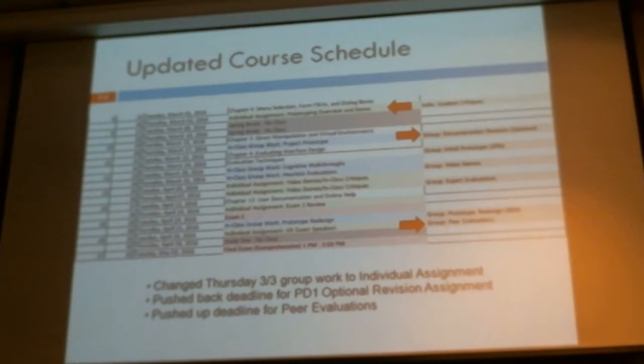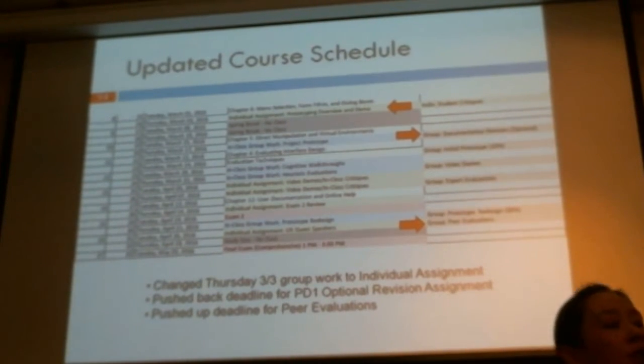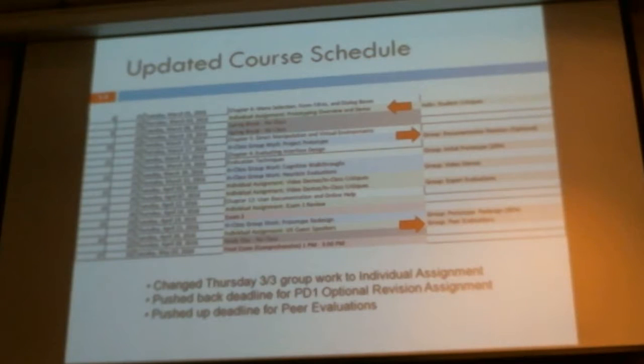So this is the updated course schedule, which is posted for this week. Some of the things that I changed are here with the orange arrows. So next Thursday, I had you doing an in-class group work assignment for your prototypes. Because I'm not going to be here, I changed it to an individual assignment where I'm going to take attendance. Ramen will be here to take attendance. And then I have a student who took my class last semester coming in to give you a demo on how to do tips for creating your prototype and your video demo, okay?